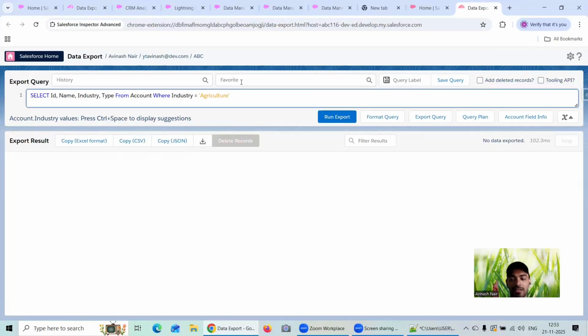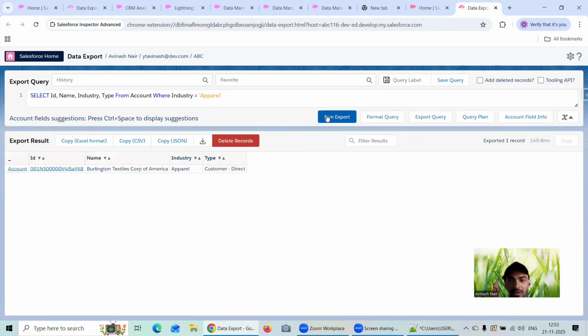And currently for apparel, it is showing me one record. In my external org, it will show me 0 once that upsert operation happens. That's the thing about this one.